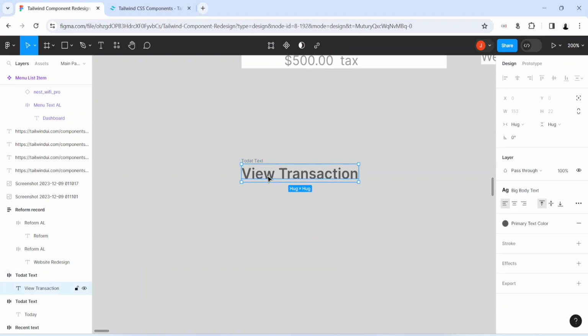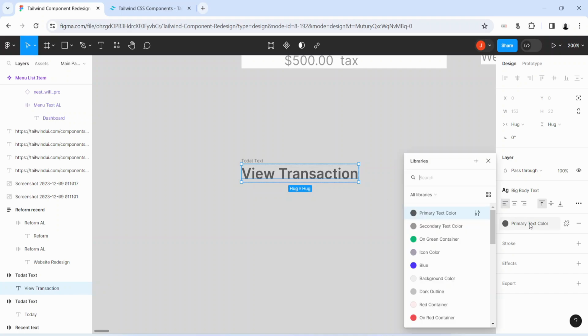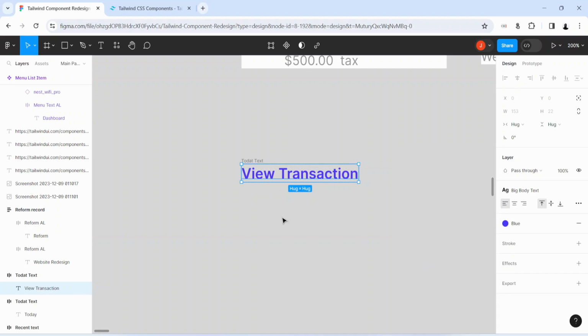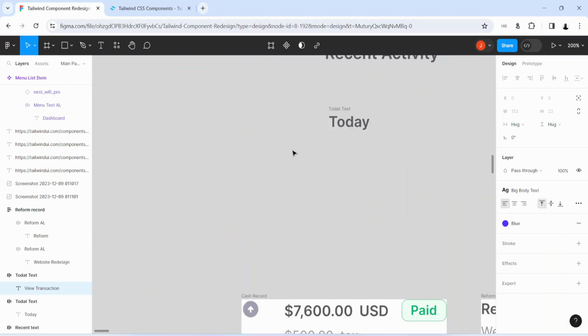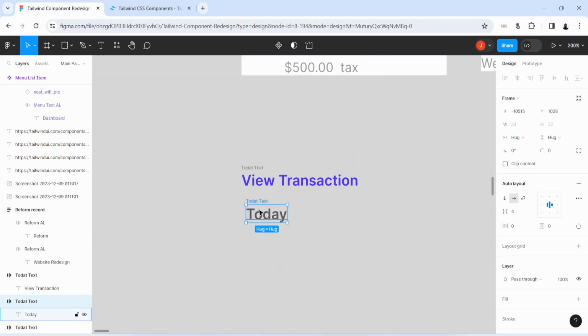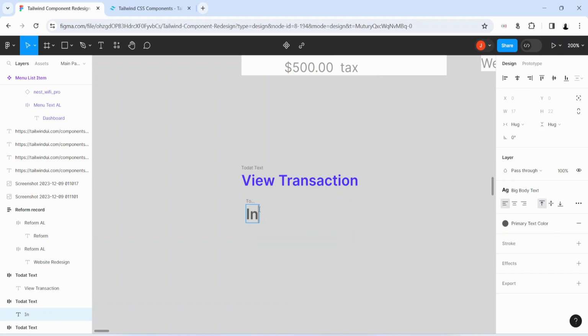And after that, I would keep the view transaction text selected, and I would make sure it is making use of the big body text style, which is the text style that I want this text to make use of. And one thing to do is to change the color of that text to blue. Now, the next thing to do is to bring in a duplicate of this. So I can use this to create that invoice number.